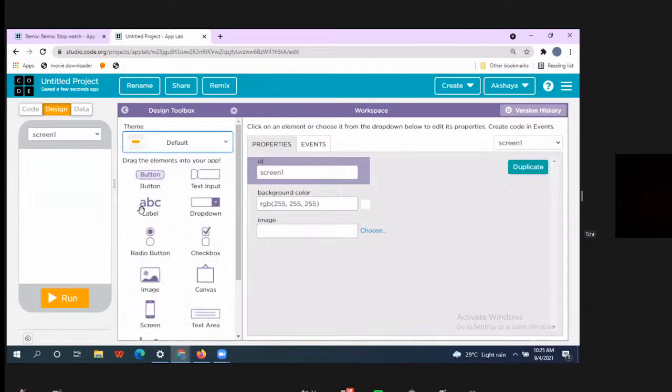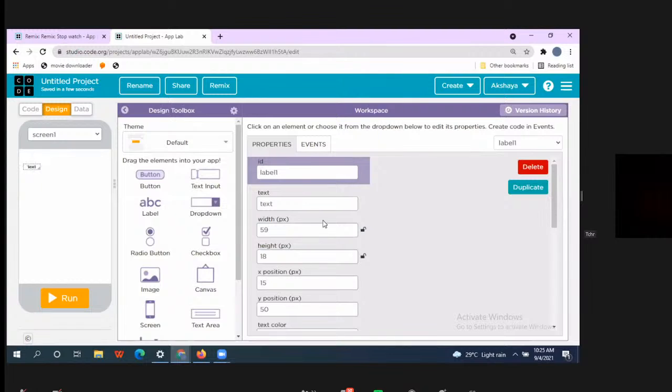So, see, label. There's an option called label. I'm going to take the label, children. I'm going to put it onto my screen. Okay, I'm going to put the label onto my screen. And I'm going to type the text of what I want here written as seconds, right? I'll write it as seconds.